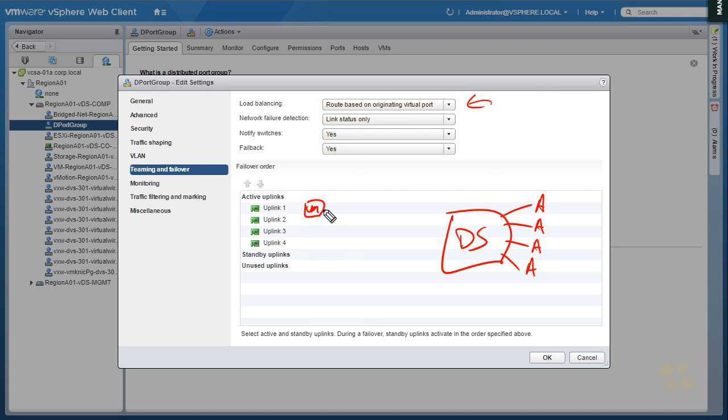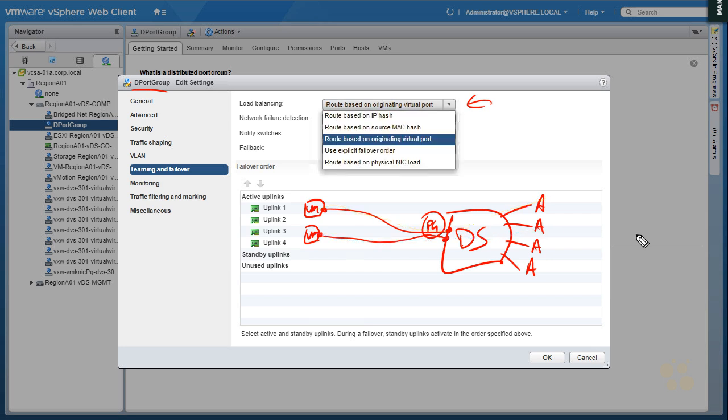So if I've got a VM, it has a particular port going into that particular distributed switch port group, in this case D port group. Another VM going into that same port group will have a different port into the distributed switch. And so when traffic flow occurs, it's going to be automatically distributed to different active uplink ports that are available. But what if instead of that we choose one of these other methods?